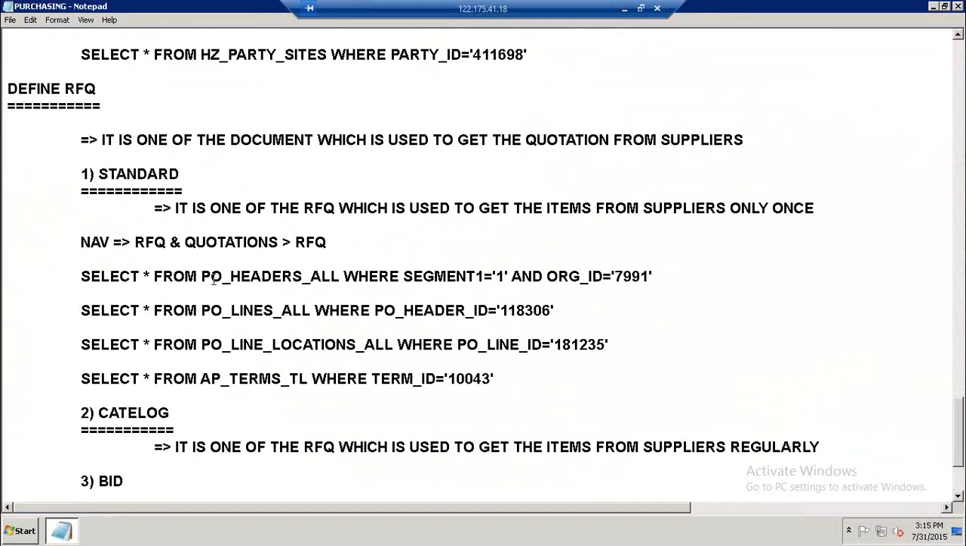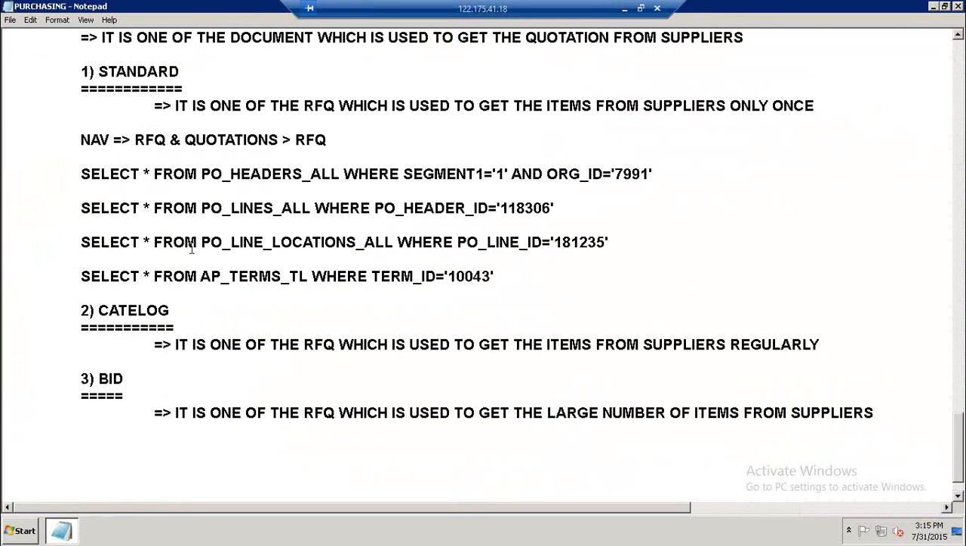Yeah. So here we just completed the standard RFQ. In the same manner, we can create the catalog and the bid. Both are the same.